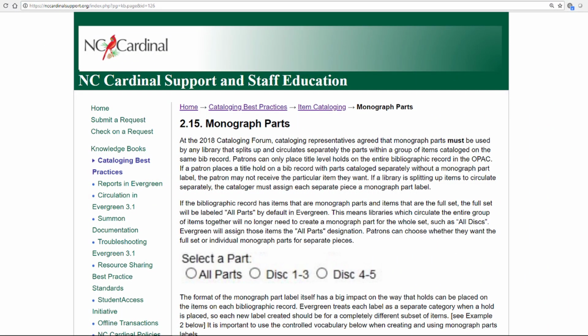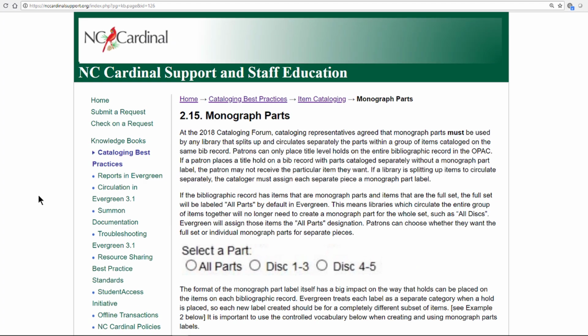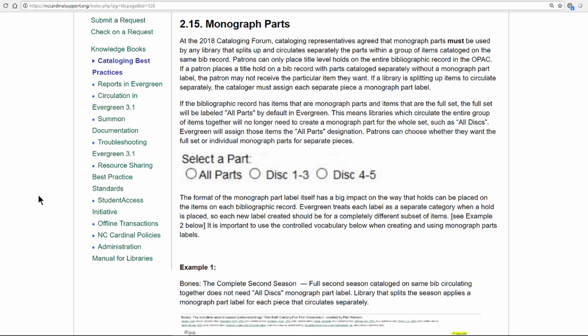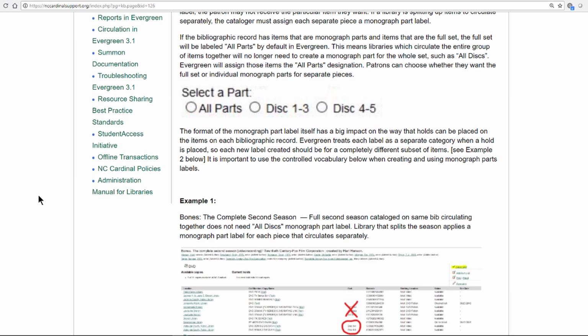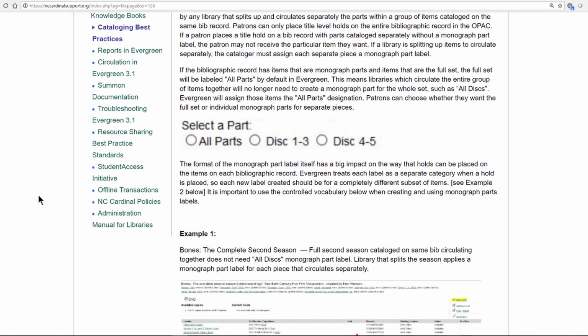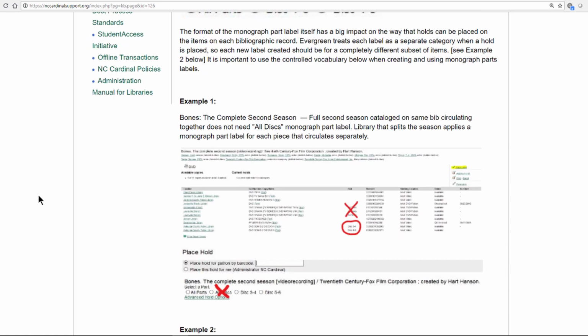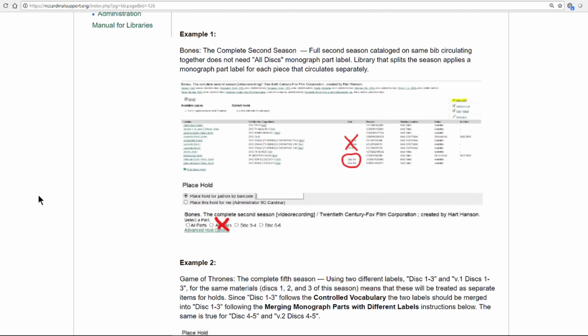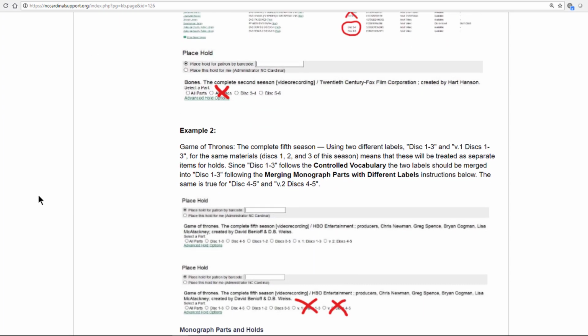Another section of the best practices that's handy is add monograph parts. And we're going to talk some more about this sort of stuff as we go this afternoon. So when you have a monograph, a resource that has a specific beginning and end, but it can have multiple parts in it, something like Season 1 of Downton Abbey, where there's a couple of discs, it's all part of the same record, the same thing, but you could potentially check out the discs individually.